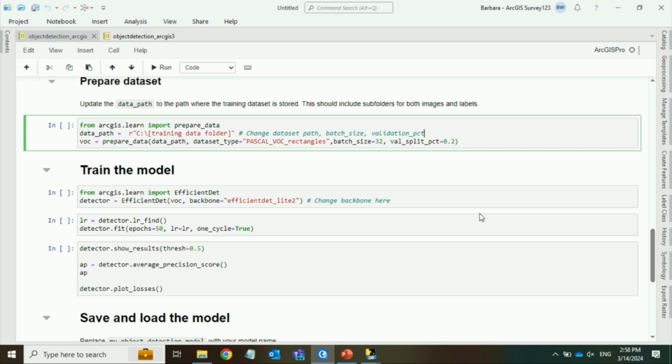Next, we'll use prepare_data to point to our locally stored training data and create the training data object. So this is going to be dividing the training data up into training and validation sets. We're also setting the dataset type to Pascal VOC rectangles. The batch size will be 32, and the validation split percentage will be 0.2. So 20% of the data will be allocated to the validation set.